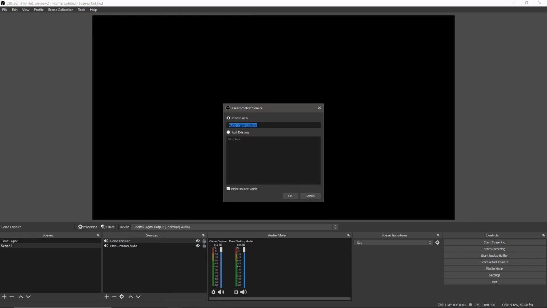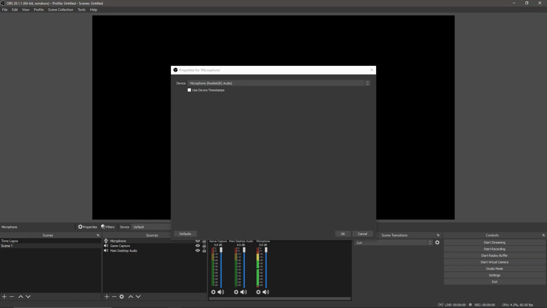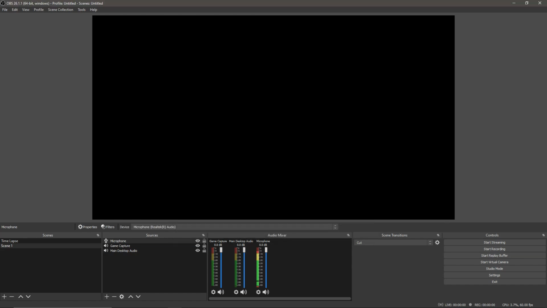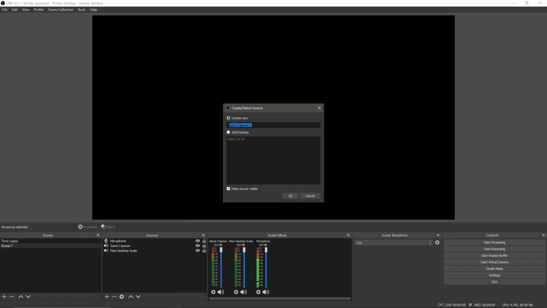You then click Audio Input Capture. So this would just be your microphone, if I can actually spell. Click OK and then select the microphone that you want to use. You can then see here that it is functioning correctly while using your microphone. After you do that, click Done, hit Add again, and then click Game Capture.